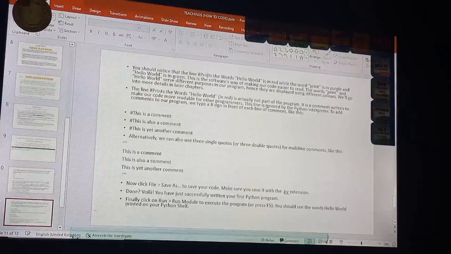It says the hash print, the word hello world, is in red while the word print is in purple. So hash print gives out red color. When you bring the hash, everything you write in front of the print is in red. But when you don't bring the hash and it's an actual code, then the print color changes to purple.